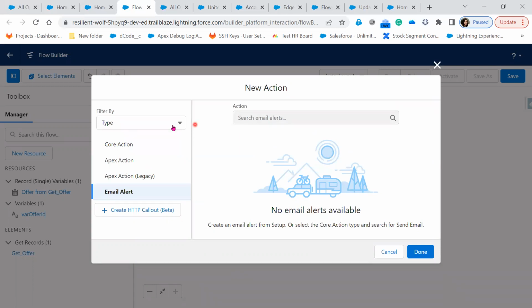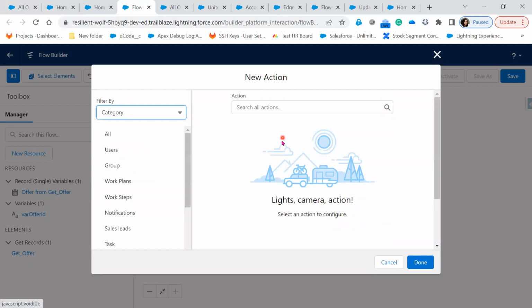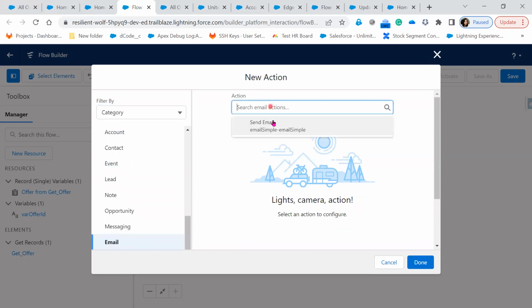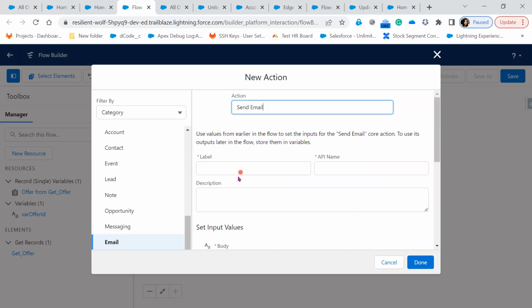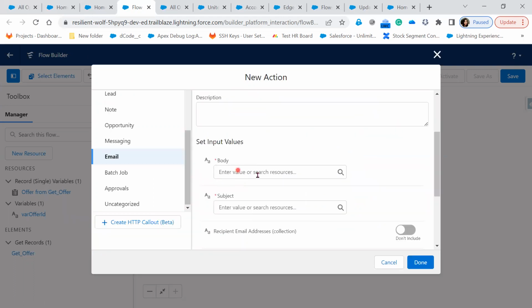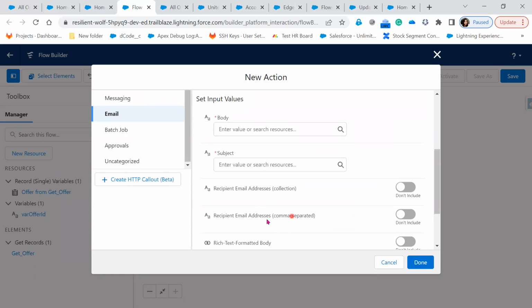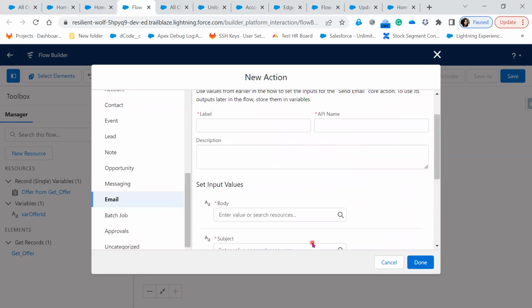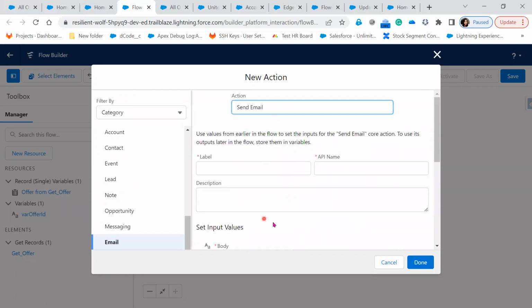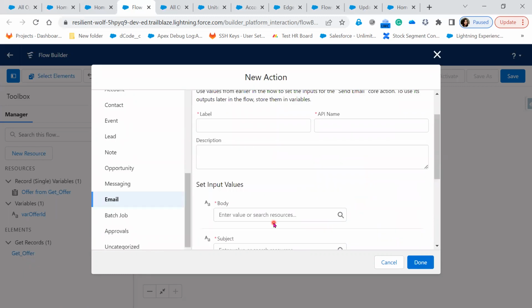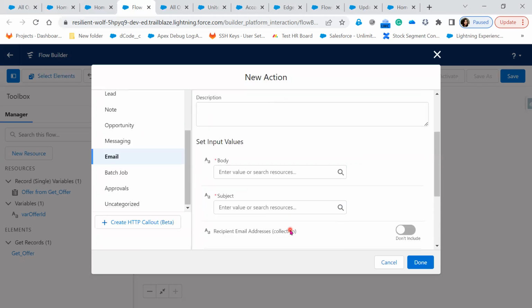But instead of choosing the email alert, I'm going to build an email alert here. That means I'm going to specify what the subject should be, what the content in the body should be, and who the recipient email address is. I'm going to enter this information manually. That means I'm creating the email template in the Lightning Flow.